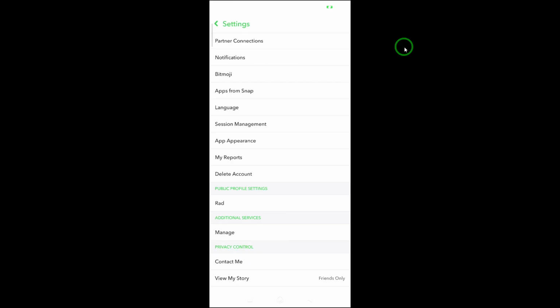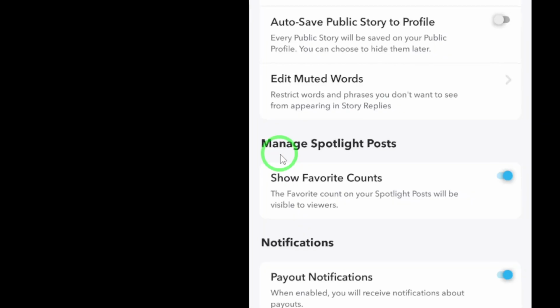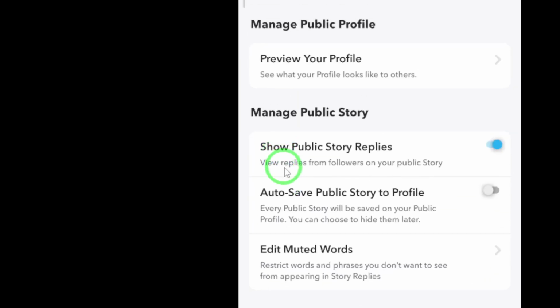Now keep scrolling down until you see the section labeled Public Profile Settings. Under this section, tap on your public profile name. This will open up settings specifically related to your public content.